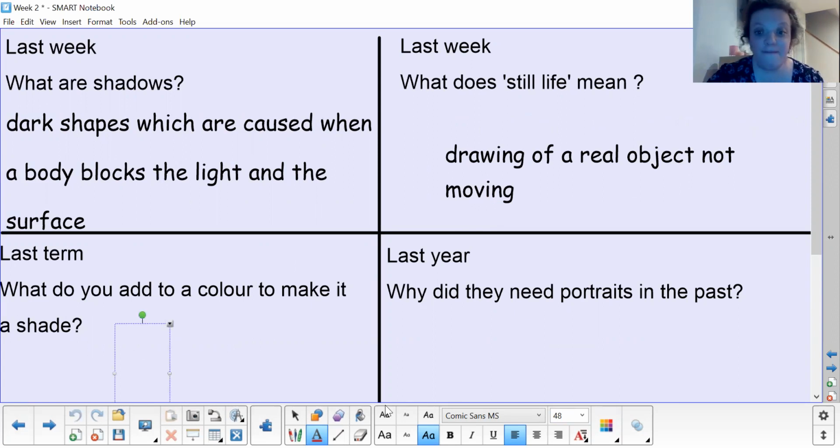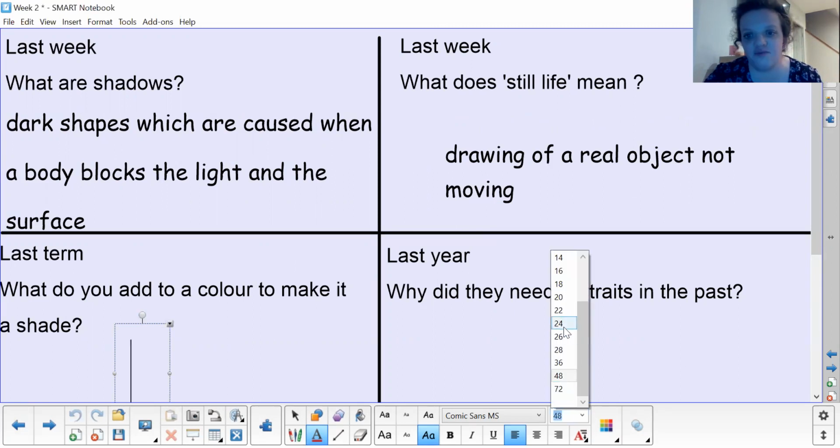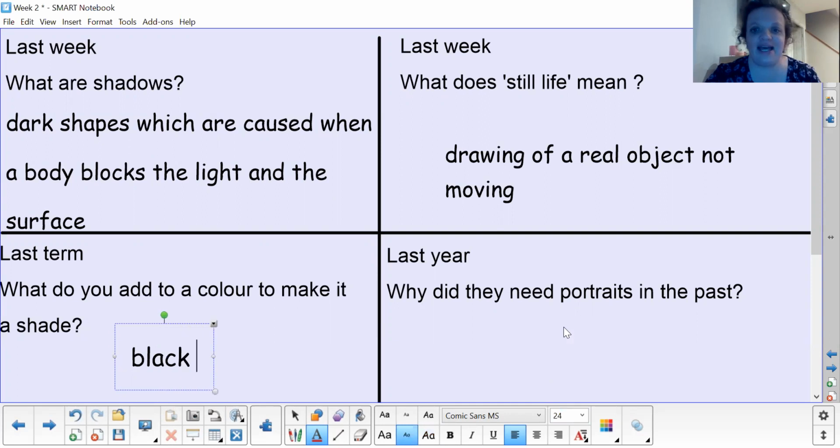Okay, and the answer should have been black. To make a dark shade of a colour, we add black. So if we wanted a shade of orange, we'd add black.